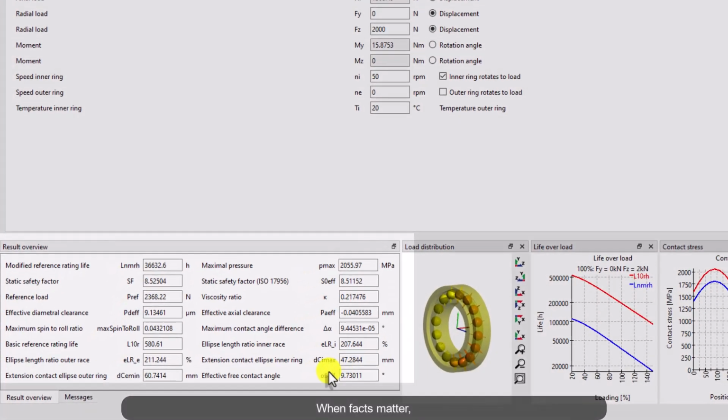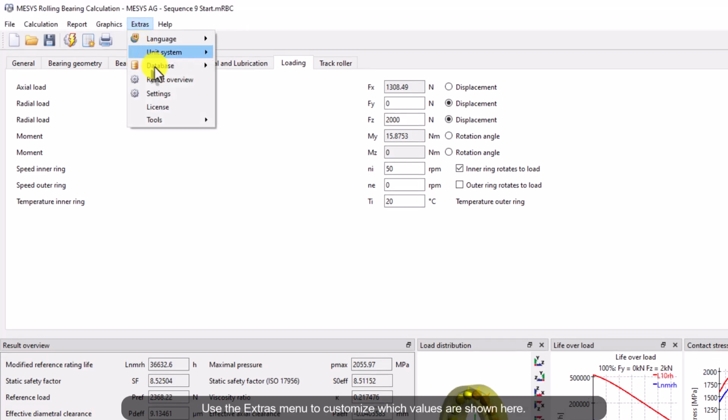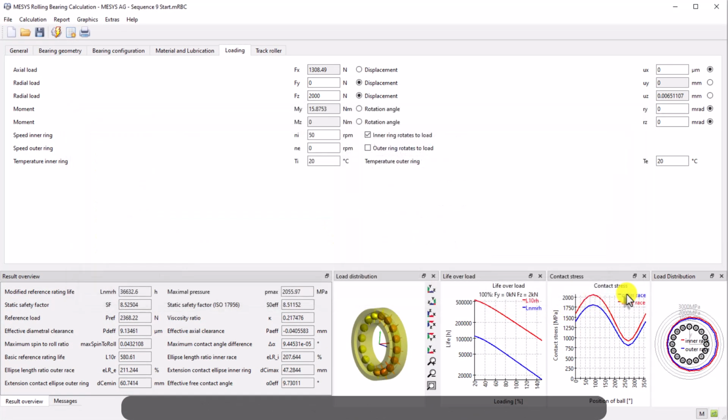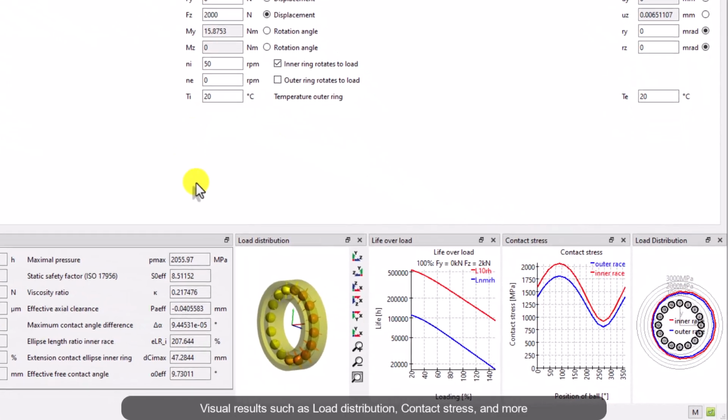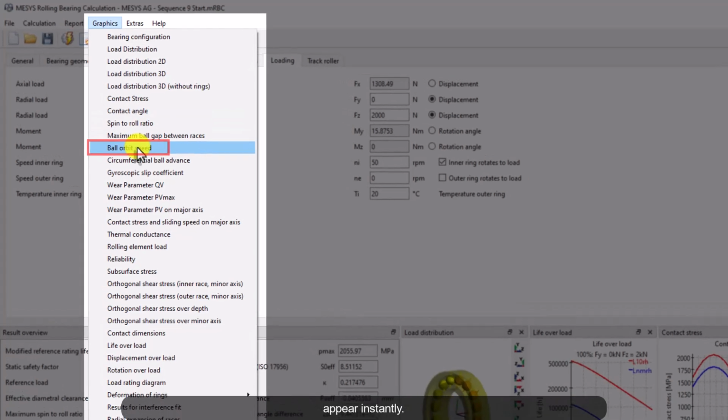When facts matter, the result overview gives quick access to key outputs. Use the extra menu to customize which values are shown here. Visual results such as load distribution, contact stress, and more appear instantly.